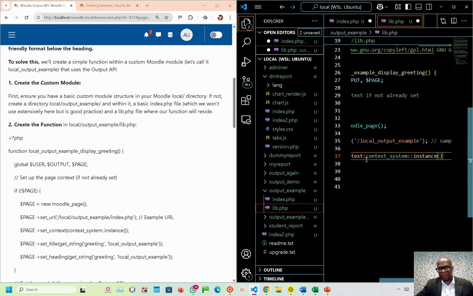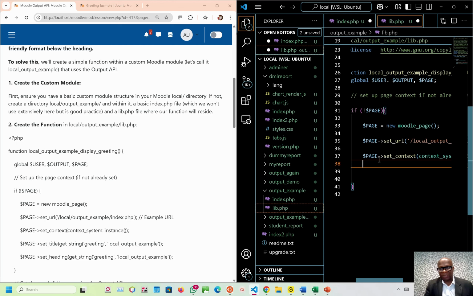Okay, so if we had any errors here, for example, if we left that out, you see that turns red. So it's very important that we pay attention to what we're typing in our code, so we don't have to troubleshoot later. That way, we still have time. So that's on the page context, on setting the context. So setting the title, again, we do that. Just put title there.